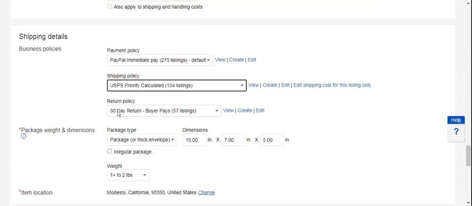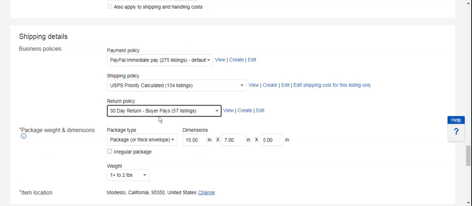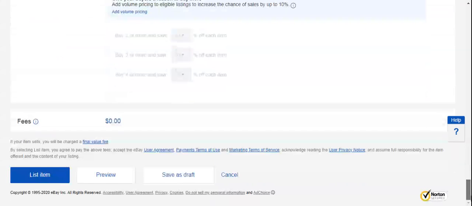And then of course my return policy, which is 30-day free return. Well, usually that's what it is, but this one says buyer pays. But normally I have 30-day free return, which means whoever bought it has 30 days to return the item, and I pay the return shipping. That's just the way that I do business, and it makes the customer feel more comfortable when they purchase one of my items. Then once you're done, you list item, and then you're done.